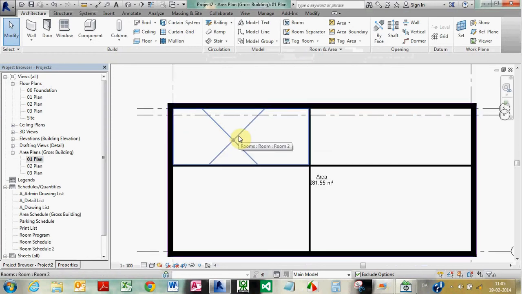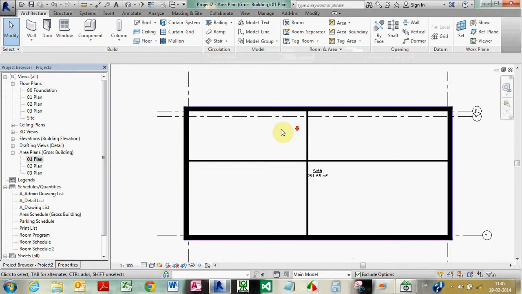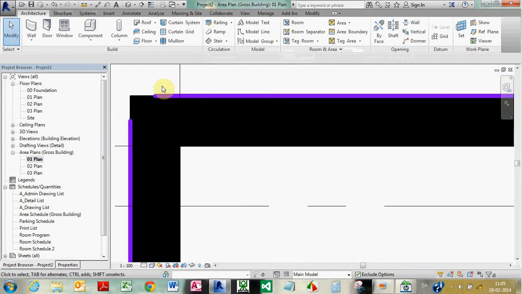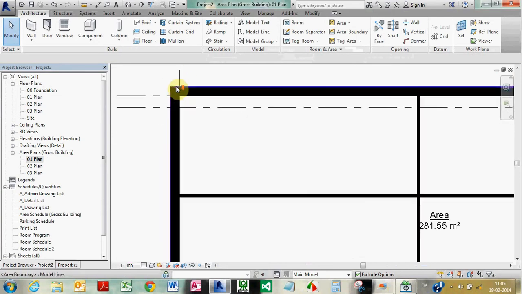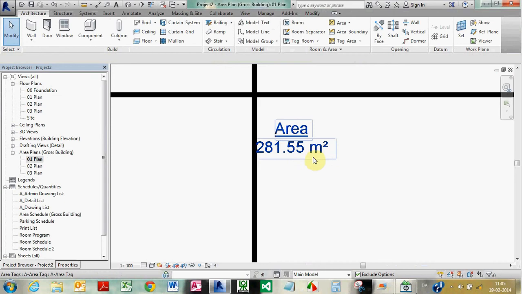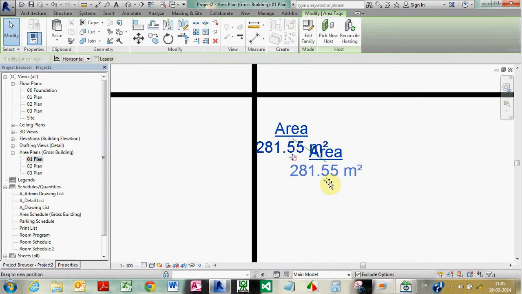What's special with this floor plan is, you see, we can see the rooms as well. You have this purple lines around the building, which indicate the outline of the area. And Revit has placed an area and placed an area tag in the middle.